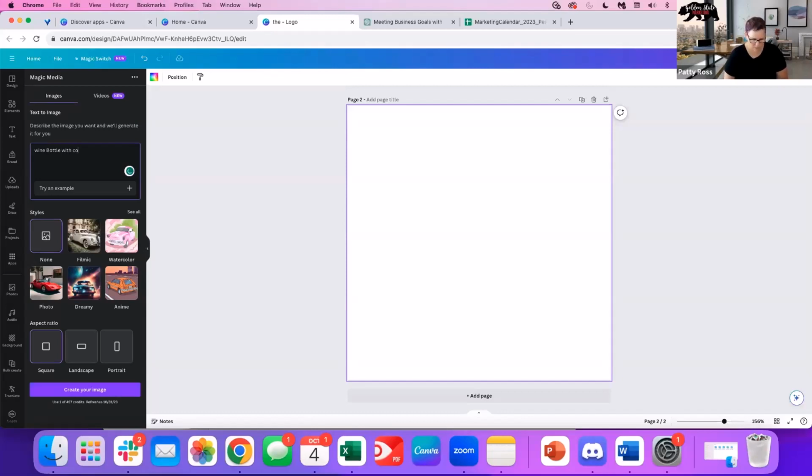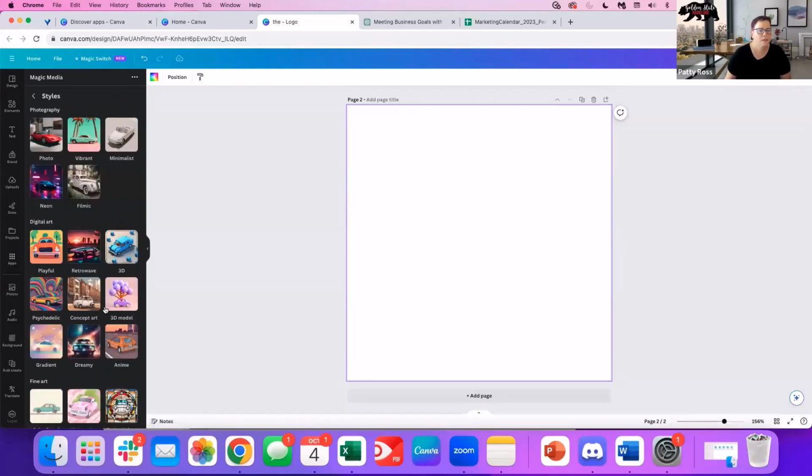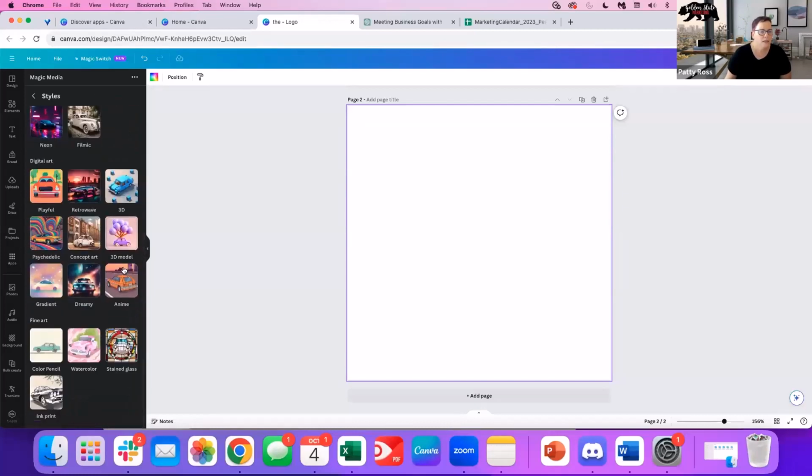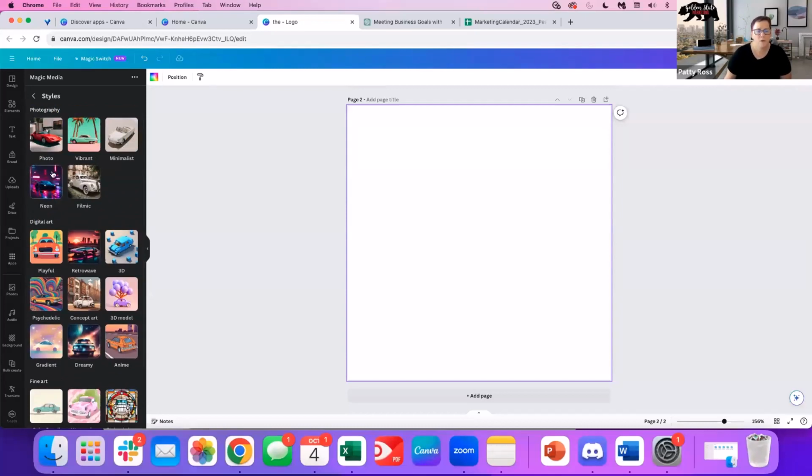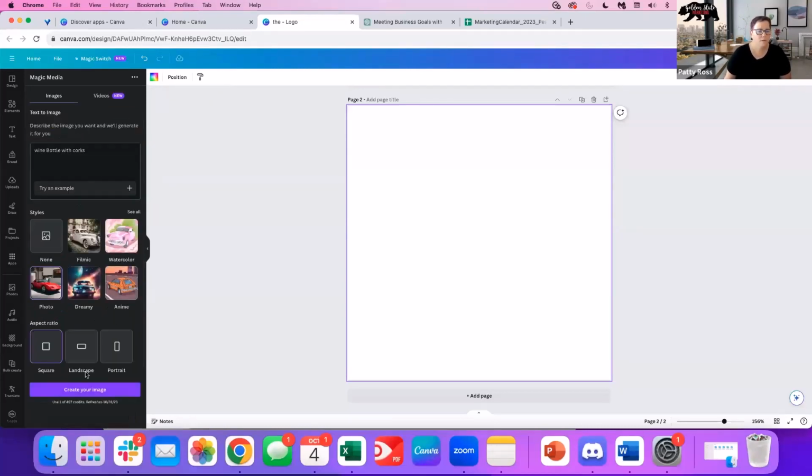with corks. Let me just see what it comes up with. And you can have it come up as a film, watercolor. Let's see all the different options here. Gradient, psychedelic. So you can have it do a lot. Ink print, photo. Let me just do a photo and see what comes up.